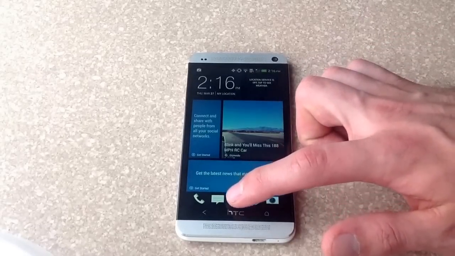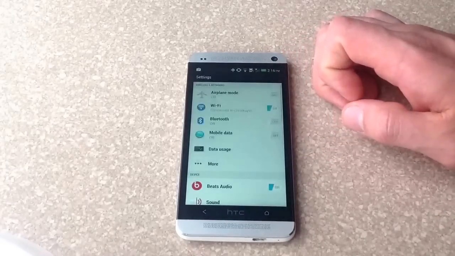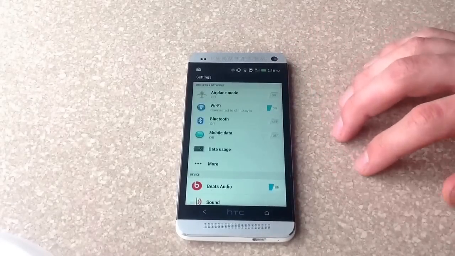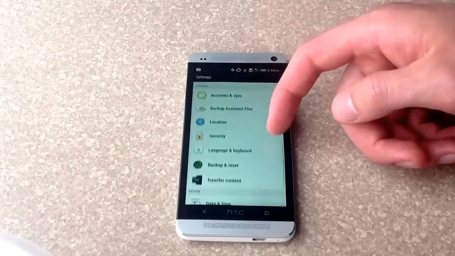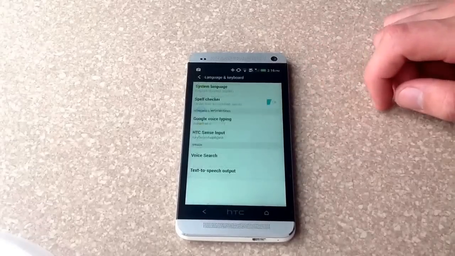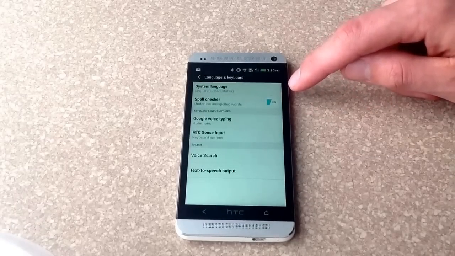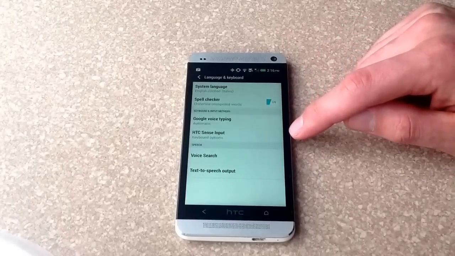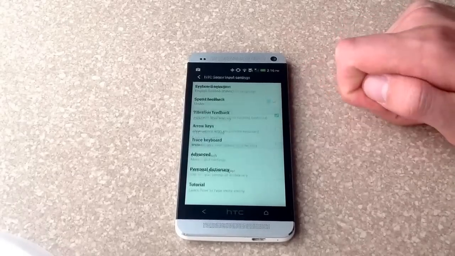What you want to do is go to the apps there and scroll down to settings. Once you're here at this screen, you want to scroll down to language and keyboard, which is towards the bottom. There it is. Go ahead and select that. And once you're here, there is a system language. That's not the one you go to. There is the HTC input, which gives you the keyboard options. You go ahead and select that.